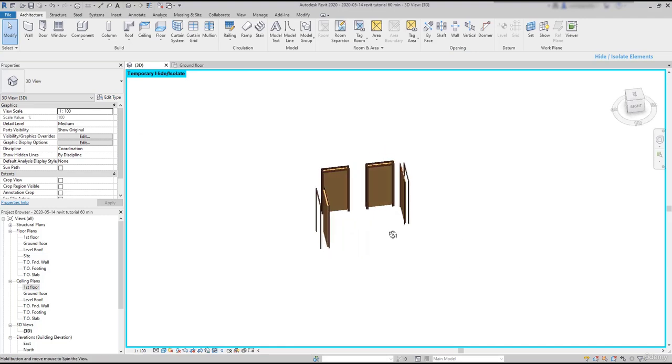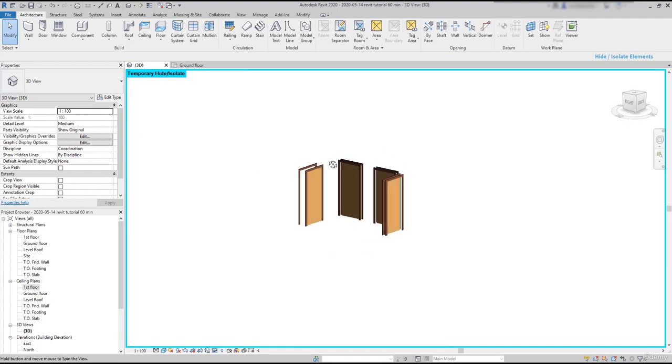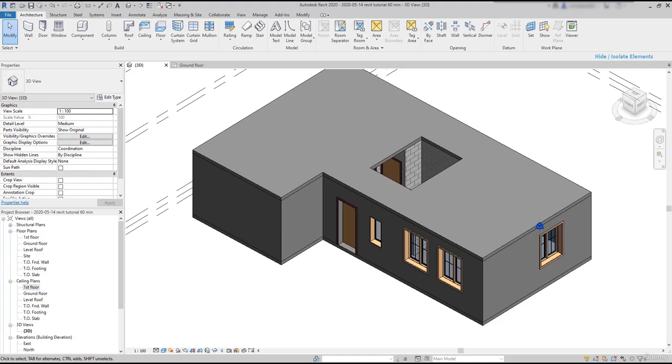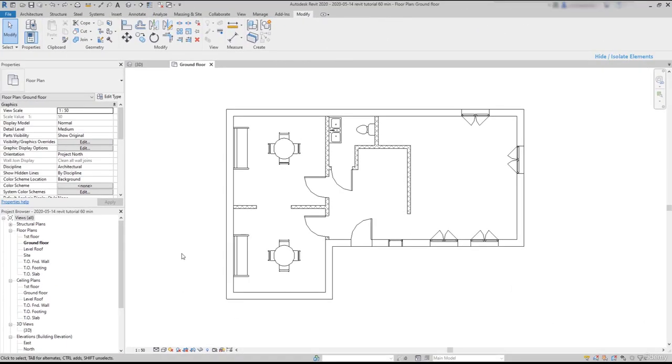An important information: the temporary Hide/Isolate ceases to have any effect once I save and close the file. If I come back tomorrow, all the elements that I have hidden in this view are visible again. But is it possible to permanently hide elements in a view?